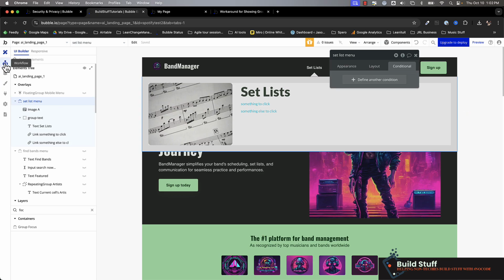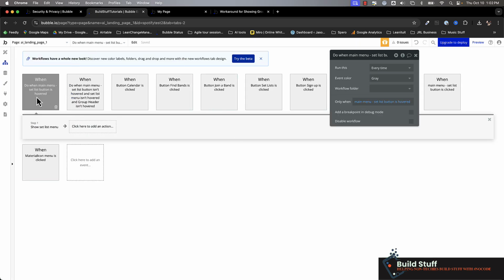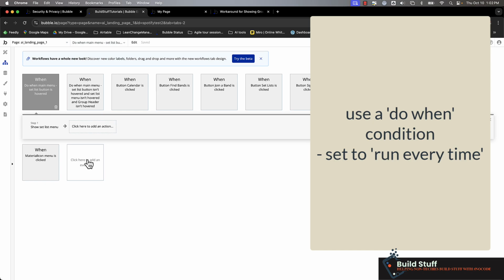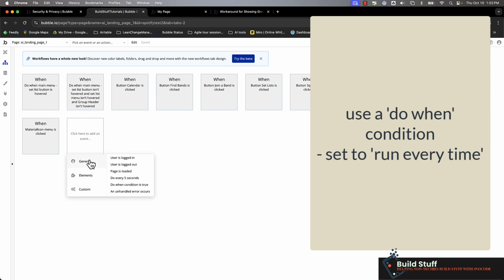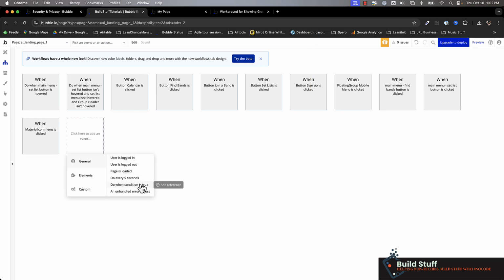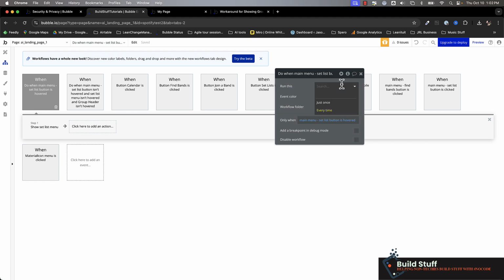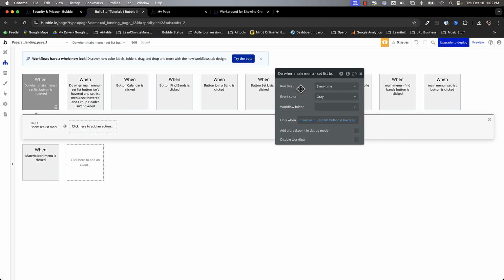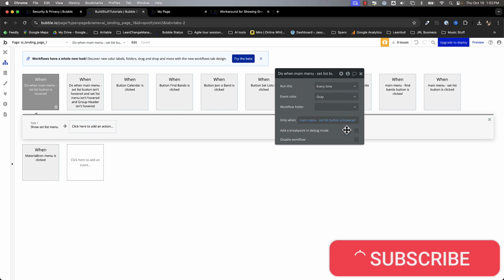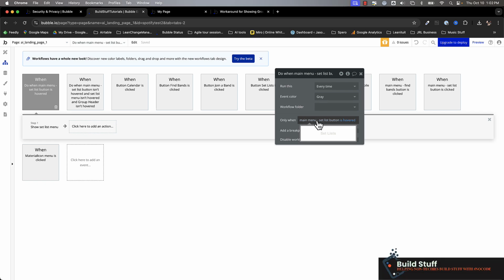So you have to do that in a bit of a different way, but it still is pretty simple. If you go over to your workflow, you're going to need a do when action. So when you click to add an event, there is a general action here, do when condition is true. This is the one you want to use. And the condition that you want to use is you want to make sure you're running this every time. So every time you hover on that button, it will show. And the constraint you want to set is you want to do this every time, but only when that main menu set list button is hovered, and that's what's going to make it display.